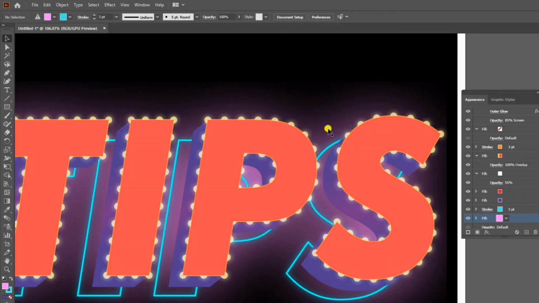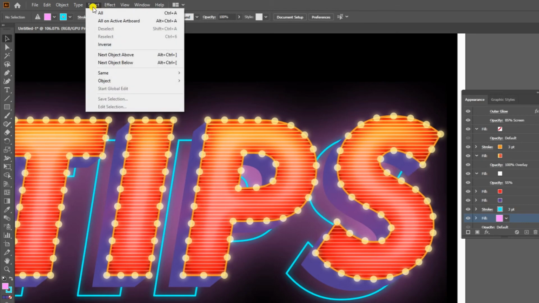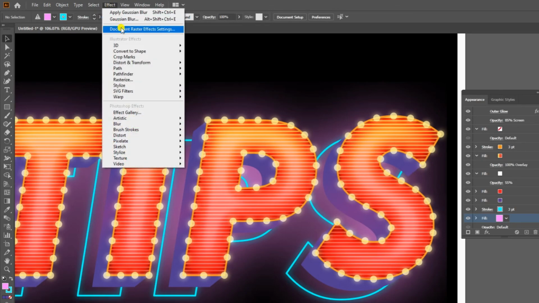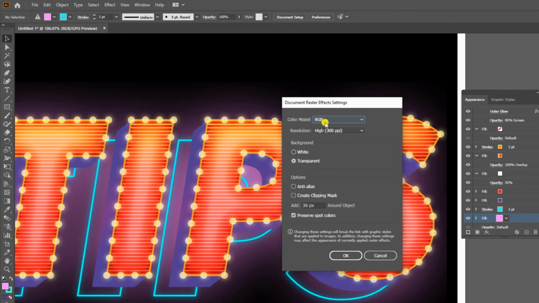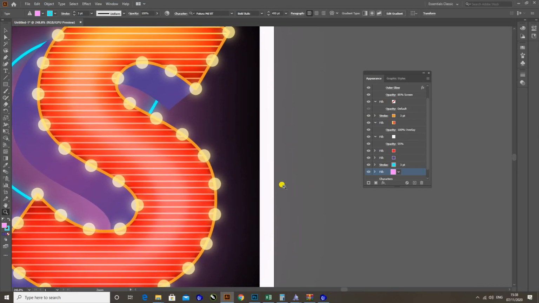So for removing that, go to the effect in the menu bar. And then apply the document raster effect settings. Change the settings as like this and press OK. So the edges will get a feather effect like this.